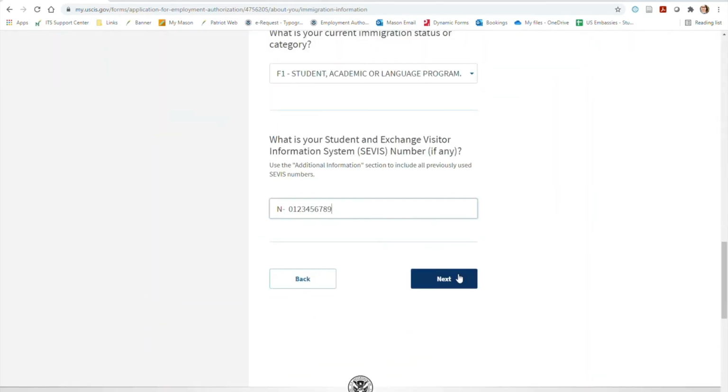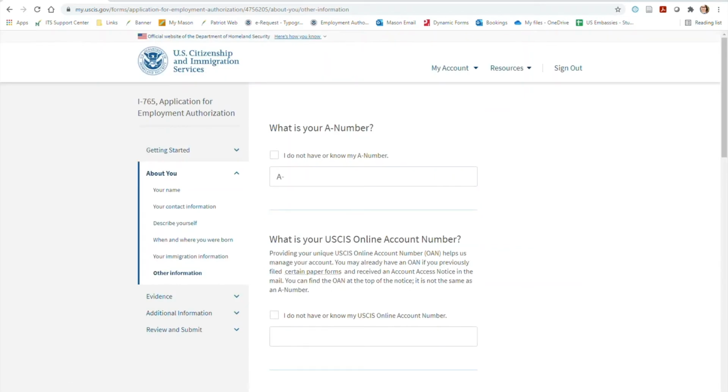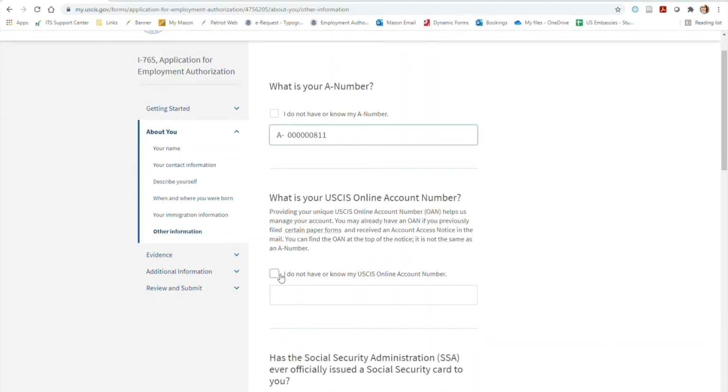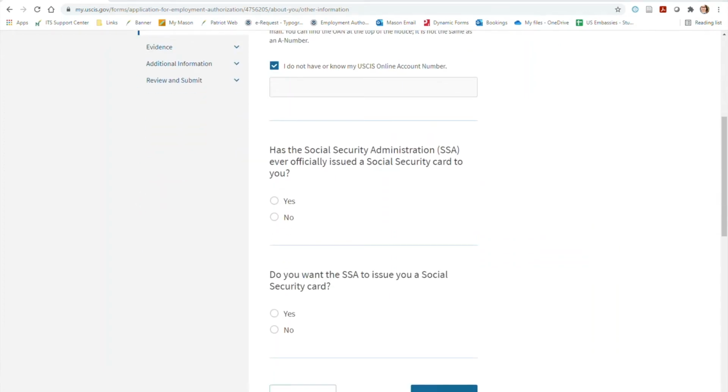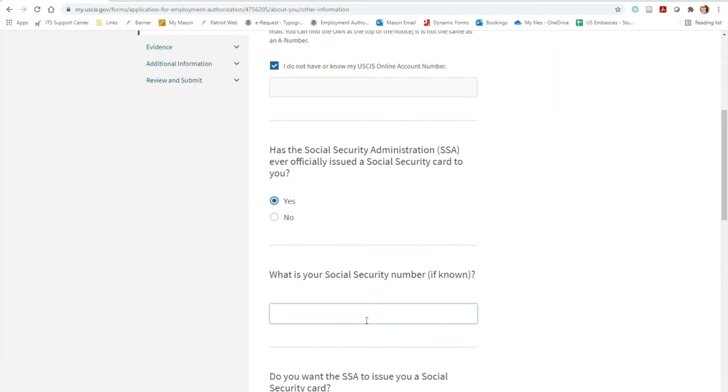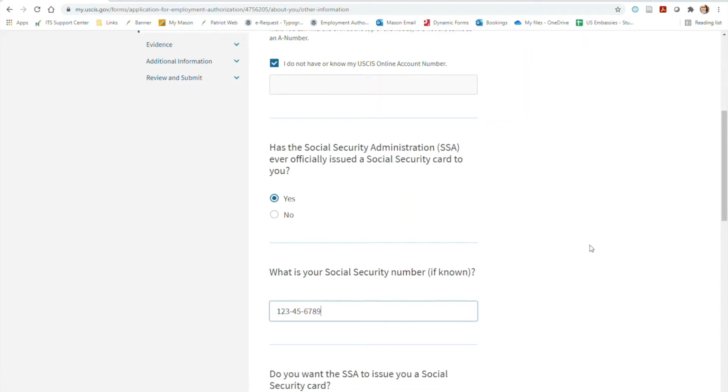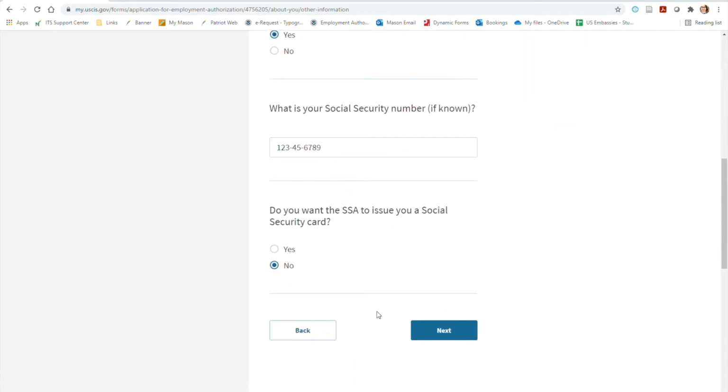Enter your A number. You can find your A number on the front of your EAD card listed as USCIS number. Enter your USCIS online account number if you know it, or check I do not know. Check yes, you have a social security number and enter it below. Check no, you do not want a social security card and click next.